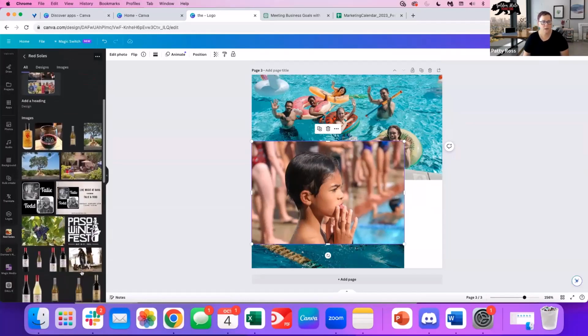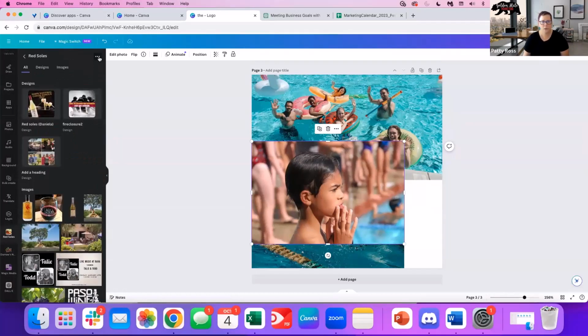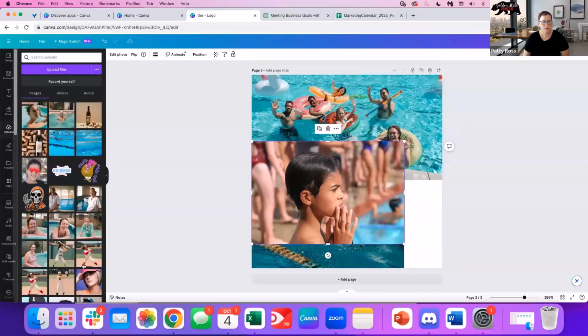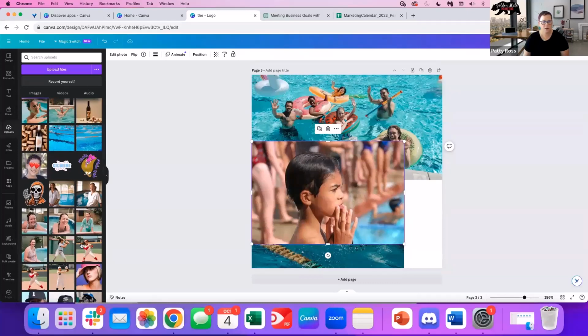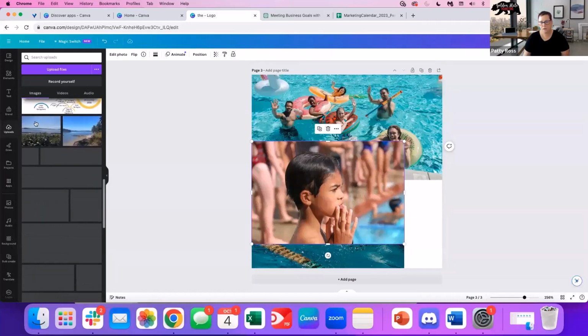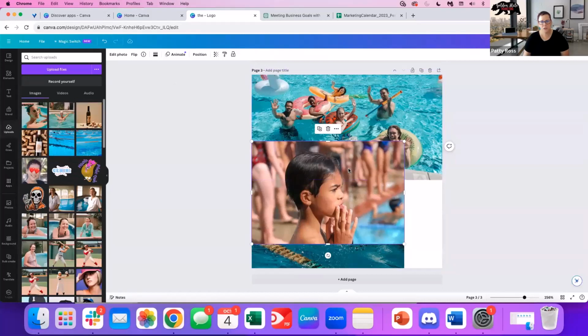This is one of my clients' brands, so I upload the pictures here. They're all in the same folder, or you just put them in your uploads folder here. You can grab them, video content, audio content, and then you have all of your uploaded images to use here.